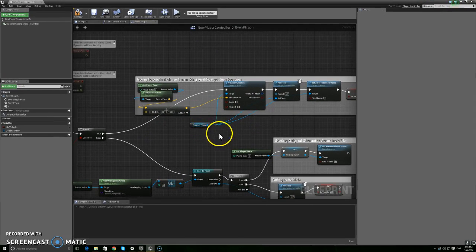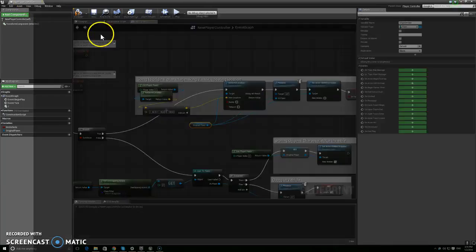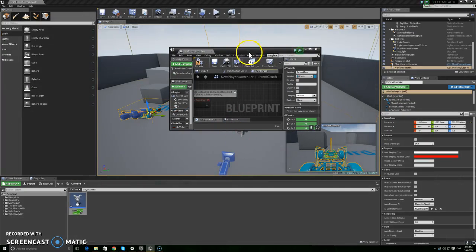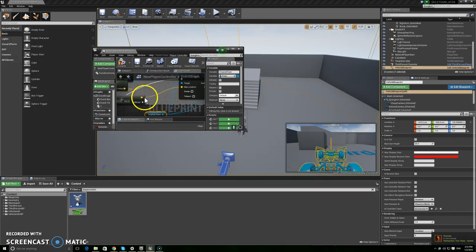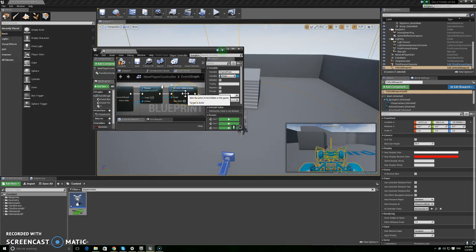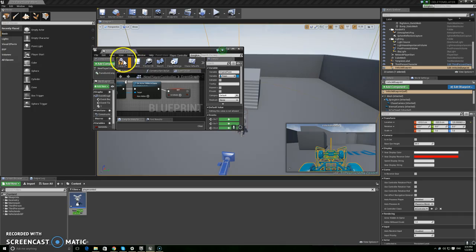So we're going to get our original pawn. We're going to get this guy. We're going to give him a new location, so that's what we're doing there, and we're moving him. And then we're going to repossess our original pawn. We're going to make him visible again, and then we're going to say we're not in the vehicle anymore. And that's basically it.